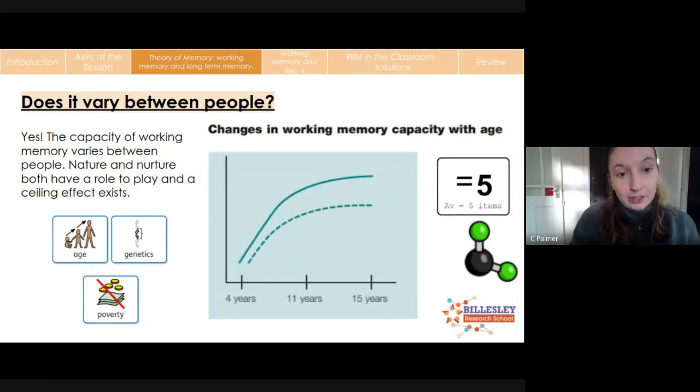Genetics, as with a lot of things to do with cognition, is a factor 100%, but also poverty is a massive factor in predicting somebody's working memory capacity. And this is thought to be for a series of reasons, one of which we will go into later. Also, a molecule in the brain has recently been discovered that's been associated with working memory, which is really interesting as well. And there's some literature about that linked below.